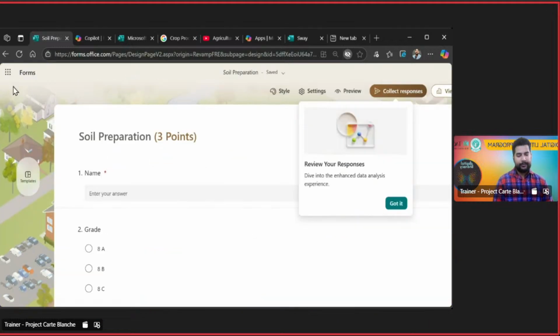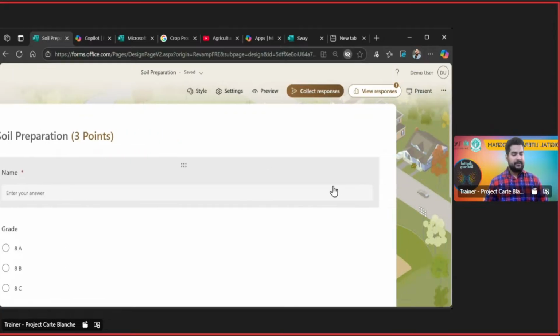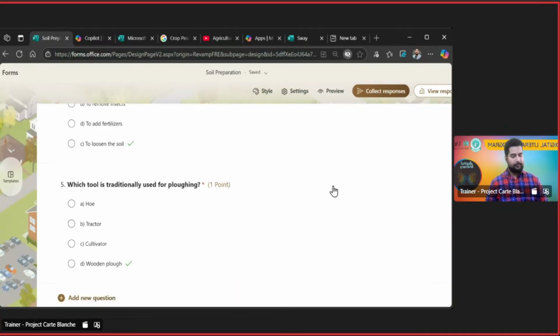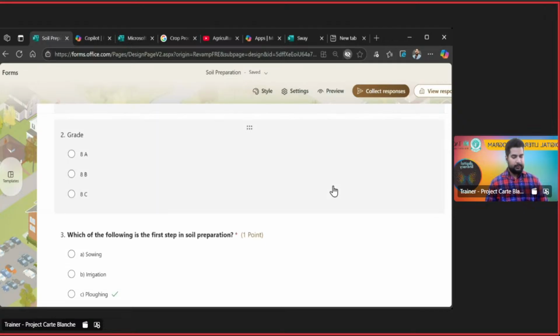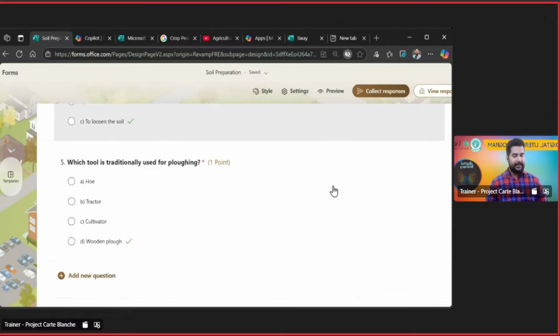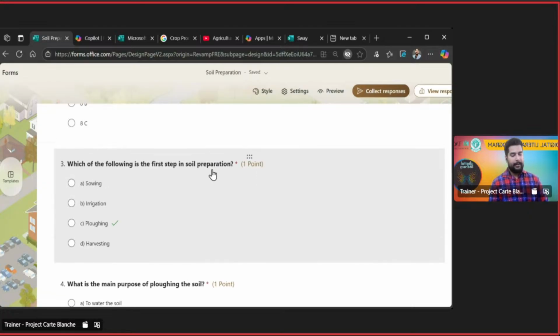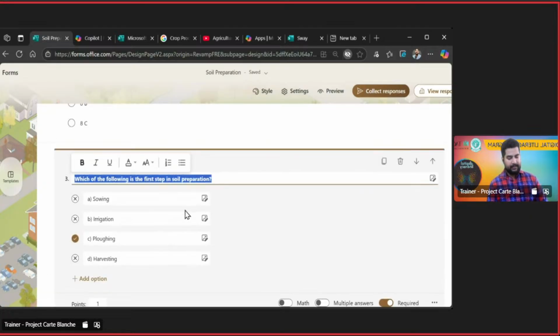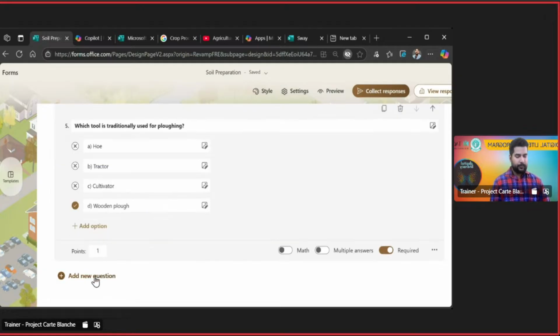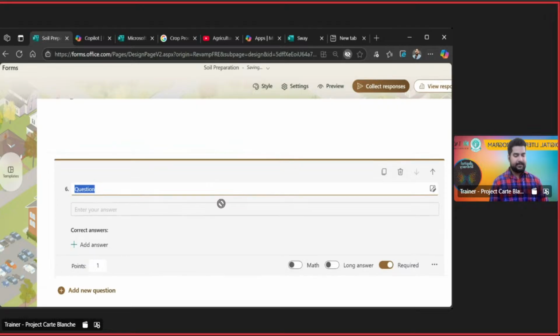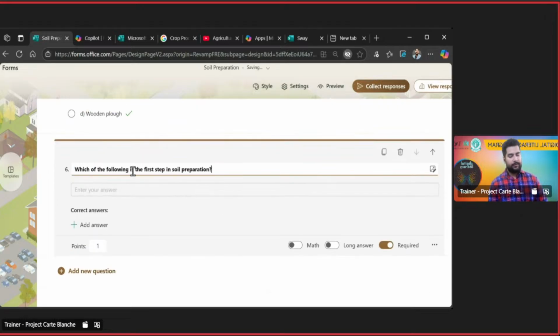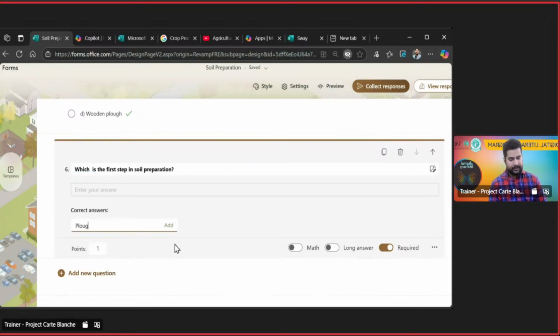So I'll just show you one more thing here. This is how the form is created, and you can create not only this kind of question, but in case you want to ask a one word answer as well. For example, this was the question and you want to add a question, something like a text question. Which is the first step in soil preparation? The correct answer you can add here: Plough. Ploughing is the right answer.